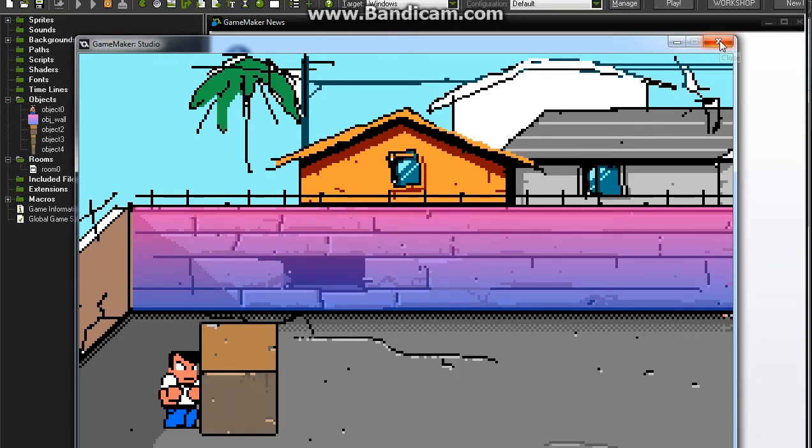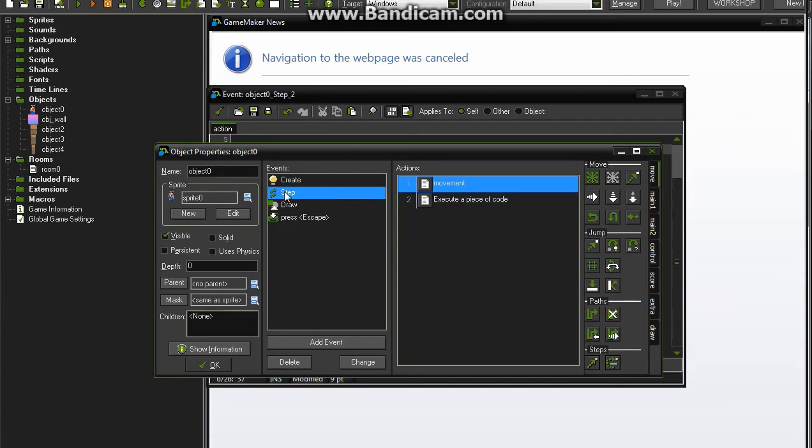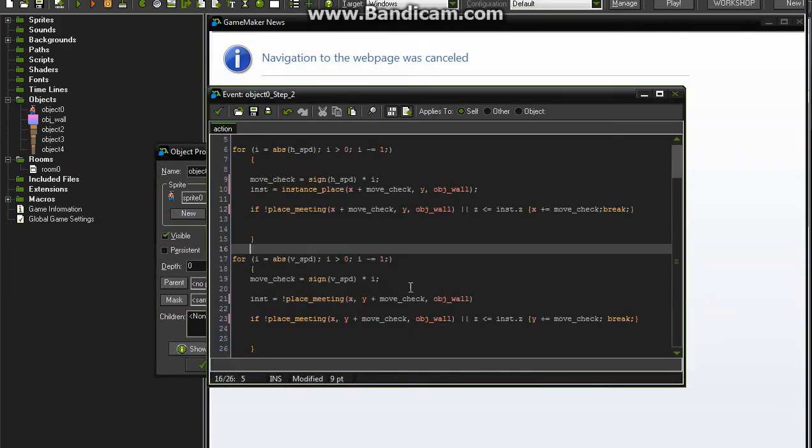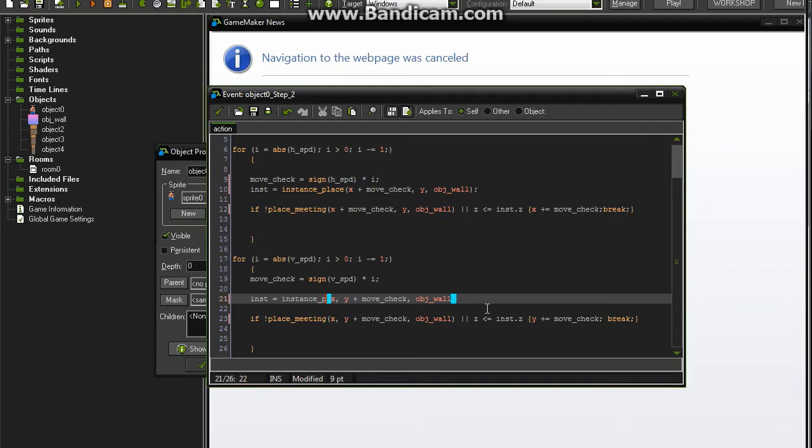Alright, so we can move up and down, but not to the left and to the right. I think I know why. Come back to your collision code. Here where it says inst, I forgot to change this function from not place meeting to instance place, same as above. Okay, there, so that ought to fix it.